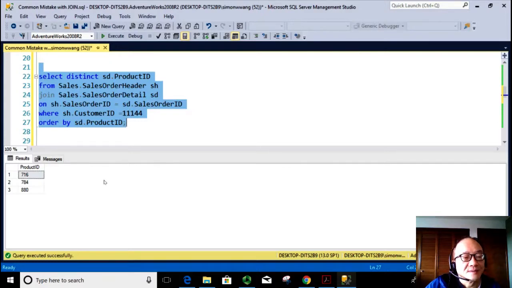Therefore, when we did the filtering by not including orders with 716, our logic was not correct. At least the code didn't provide the correct logic, and customer 11144 was picked up because 11144 appeared in the other orders containing the other two products.